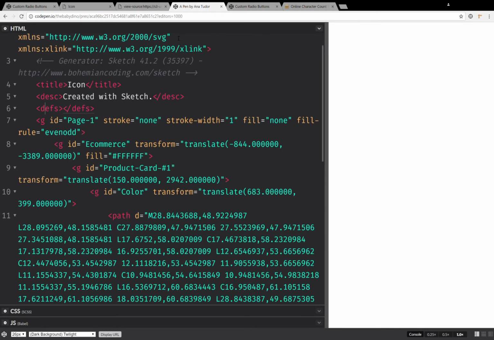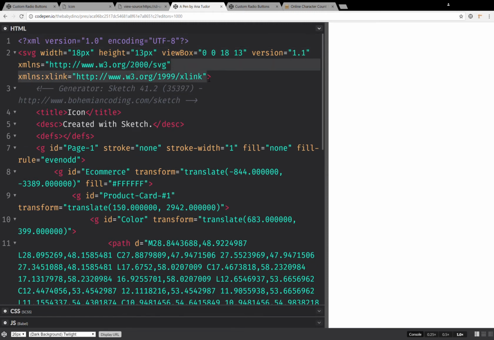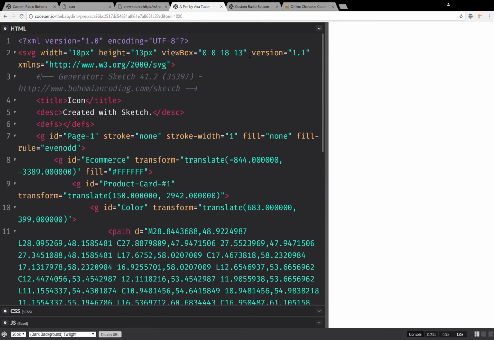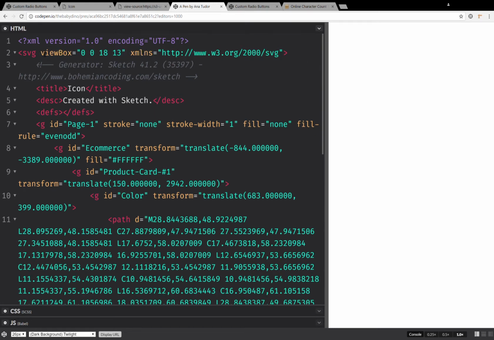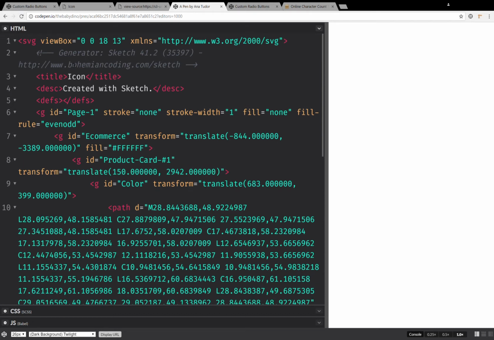First of all, we don't need this X-link thing. We can take it out. The version, again, we can take it out. Let's take out the dimensions as well. We can take out this also. And this, the description doesn't say anything. The definitions are empty.